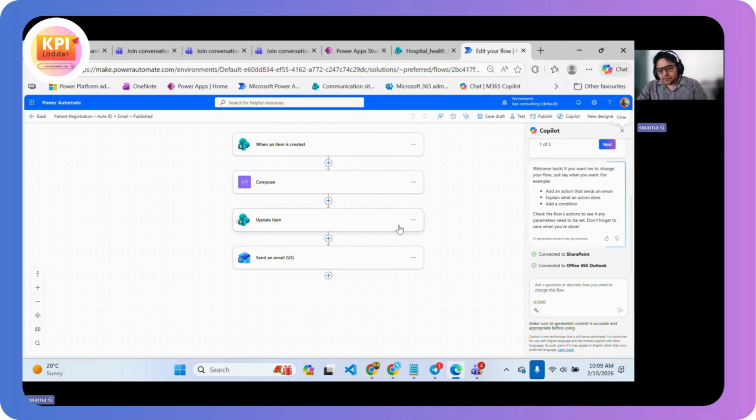When an item is created, maybe the item is created in SharePoint. So once the patient registers in the app, it goes to SharePoint. When the item is getting created, it will compose, right? The ID can be generated, and then it can update it, and then it can send it to the concerned person, say the patient, right? So this is the flow.